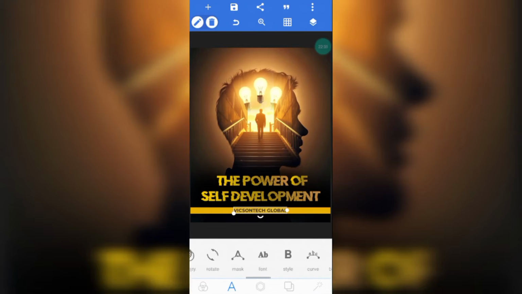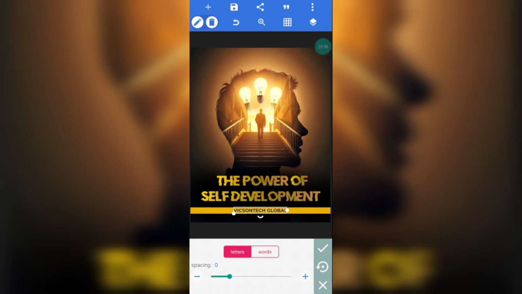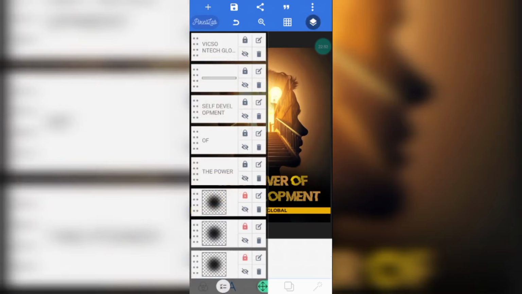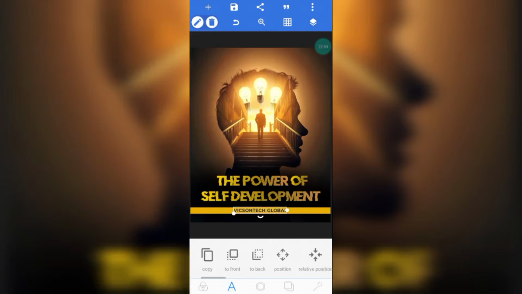Now go to spacing. Let's space it a little. Yeah, just a little. This is good. And go back to relative position, make sure it's at the center. Let's see. Okay, this is good. Let's bring it down a little. Bring it down a little. Okay. So guys, that's all for this part.